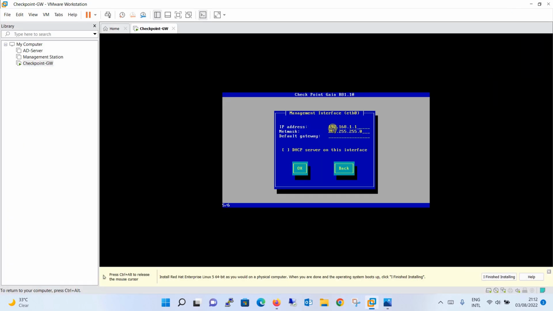So we are going to assign the same IP address over here, 10.1.1.200, and the subnet mask is 255.255.255.0, keeping the gateway as blank. You don't need to check that DHCP server on this interface because we don't need the DHCP server for now. Just say OK.